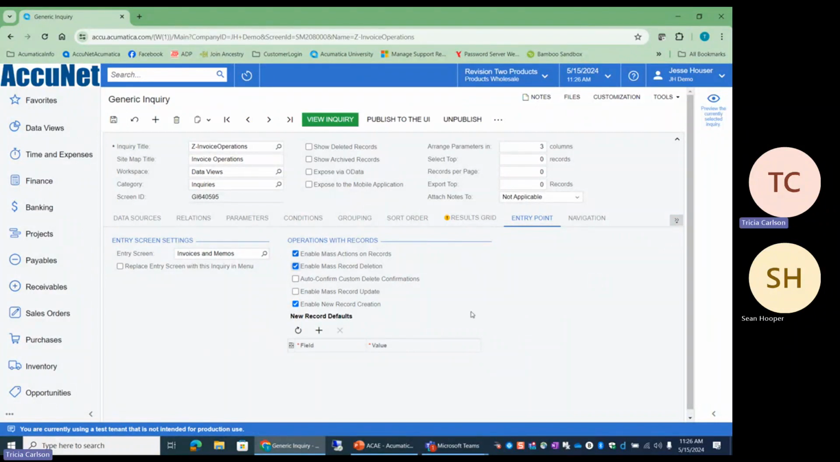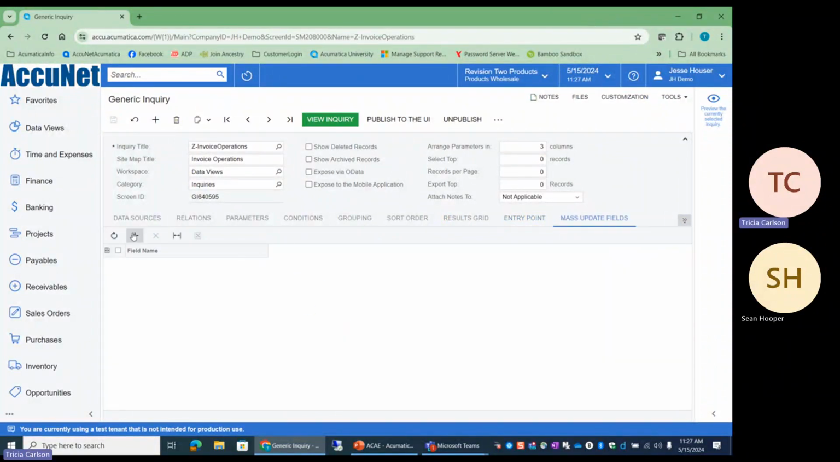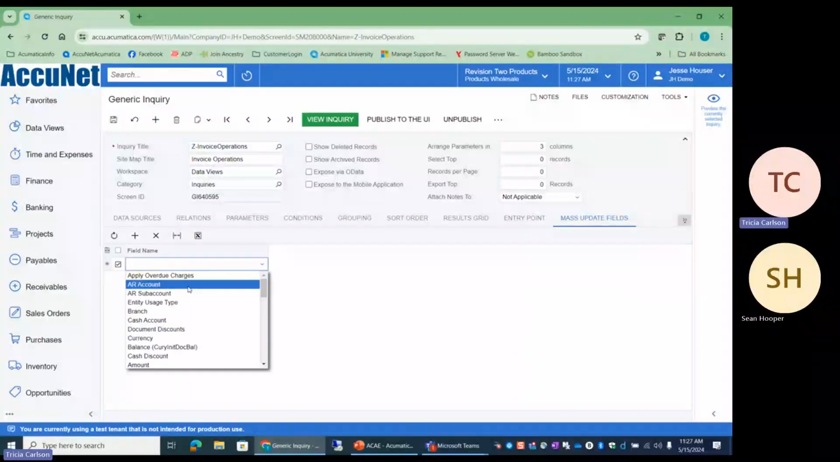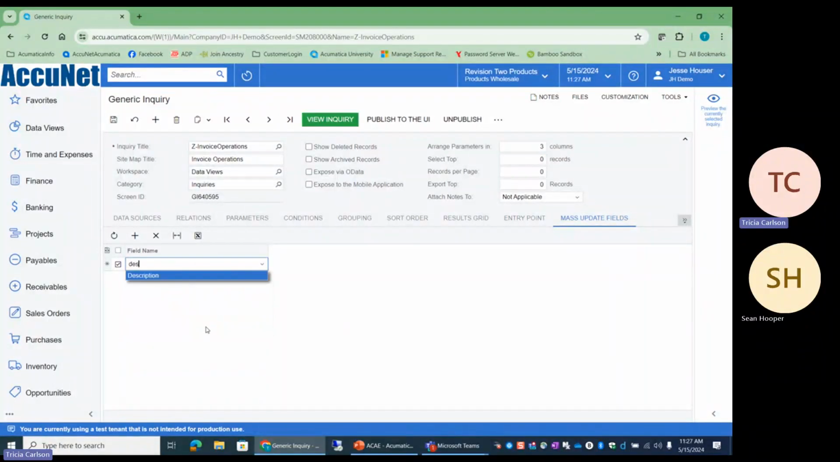I'm also going to enable mass record deletion. That's scary. Also going to check this one for mass record update. Save. Now I'm going to go over here and I'm going to pick some fields that I want to be able to mass update on this generic inquiry. So I'm going to do description with the invoice, and we're going to do due date.